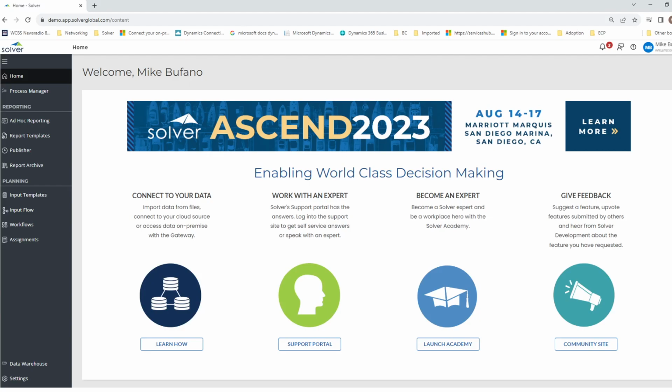So let's start with navigation. When I log in with my O65 account, I land on the home page. I can get some training from the academy, I can create a support incident, or if I have permission, I can connect to the data.